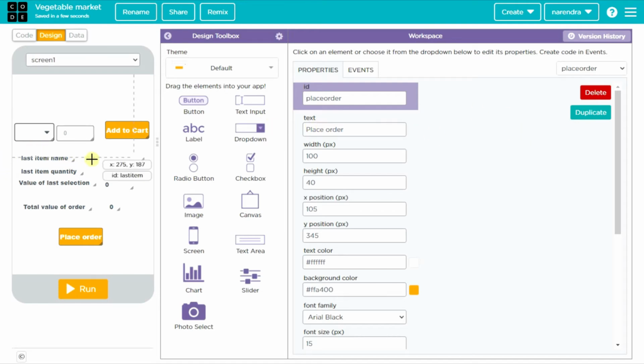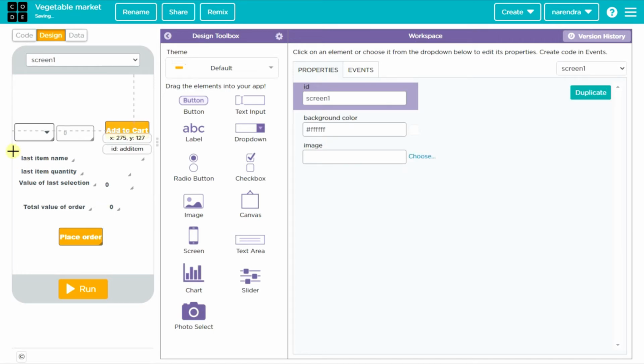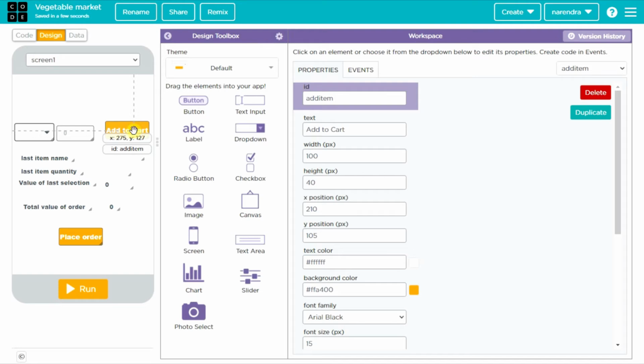Okay, this label is to display the previously selected item. This is to display the quantity of the previously selected item. This is to display the value of the previously selected item, and this is to display the value of the order so far. All these four should be updated when I click this button. When I click the add to cart button, all these four should happen. So I have to add all the necessary code required for these four when this event happens.